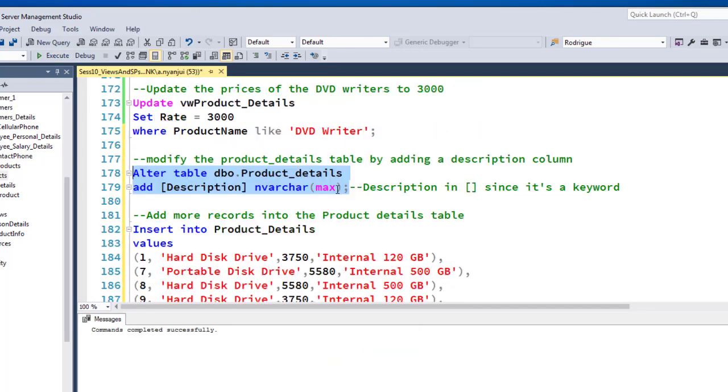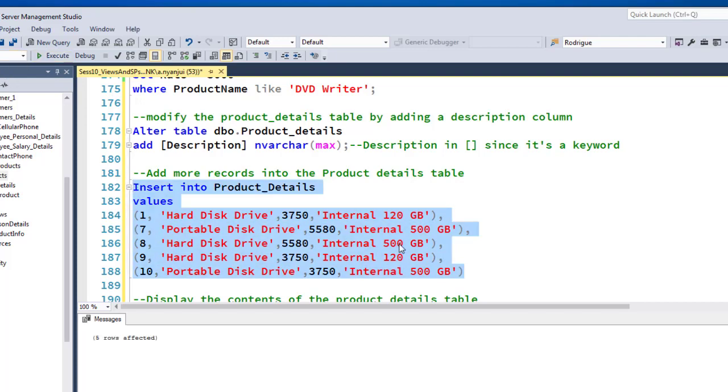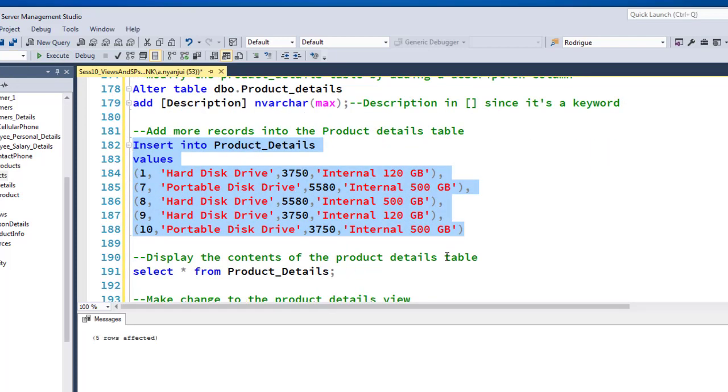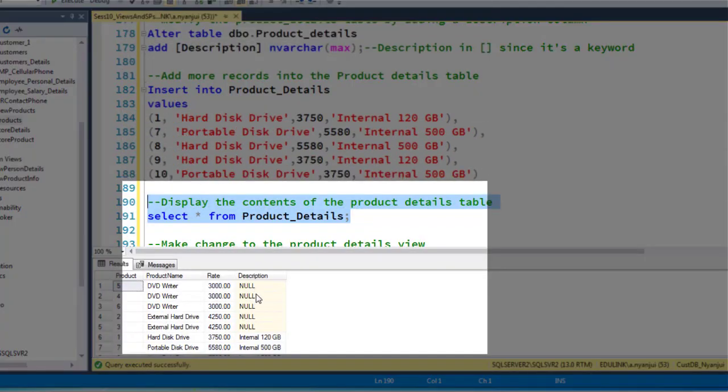Then the next thing you do is to add more records into the product details table. These are the statements you're going to execute to insert these records in your slides into the product details table. Highlight, then execute this set of statements. Then you display the contents of the product details table by executing this statement. The records which we had earlier, we didn't have a description. That is why they're giving you none.